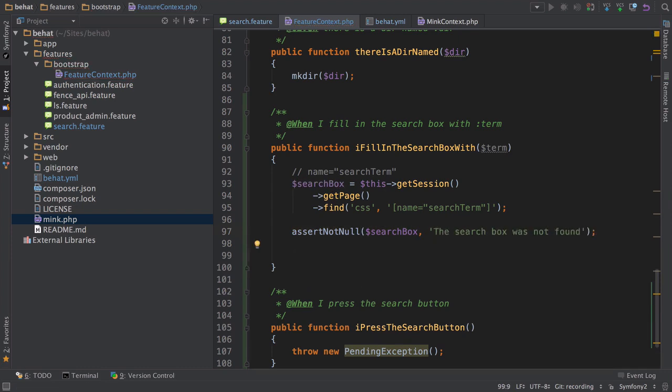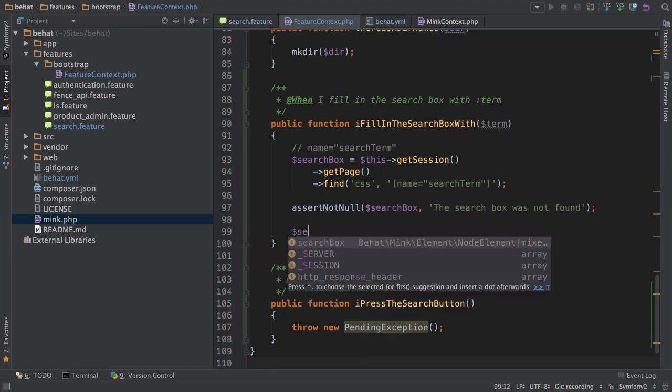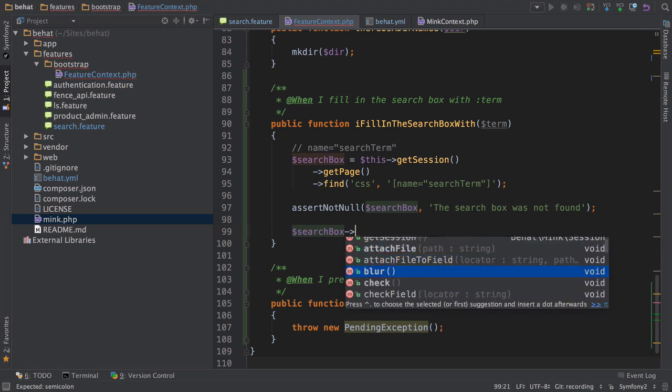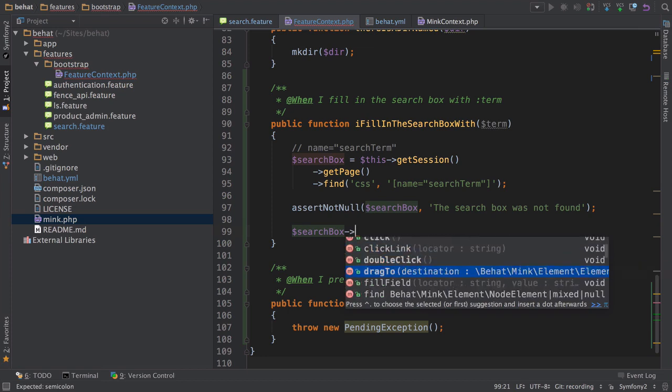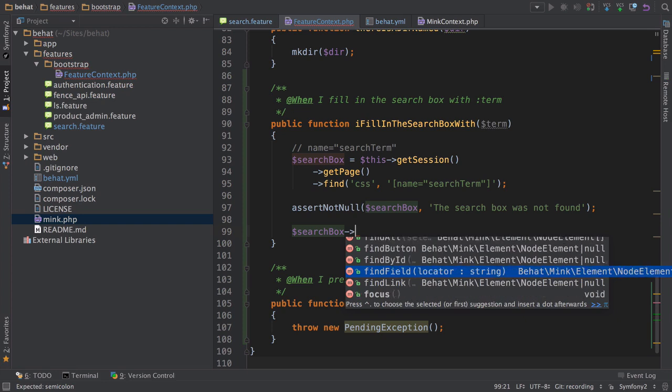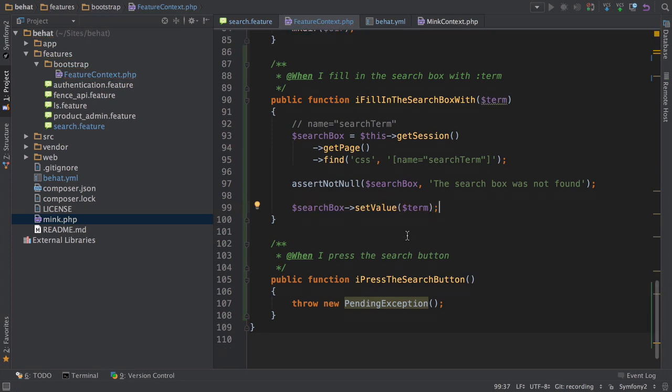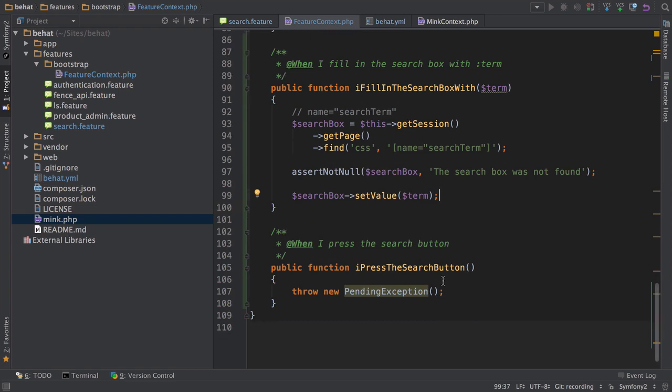Now that we have the individual element, we can take action on it with one of the cool functions that comes with being an individual element, like attachFile, blur, check, click, doubleClick, and a lot more. One of them is setValue that works for a field. Set the value to term. This is a perfect step definition. Find an element and do something with it.